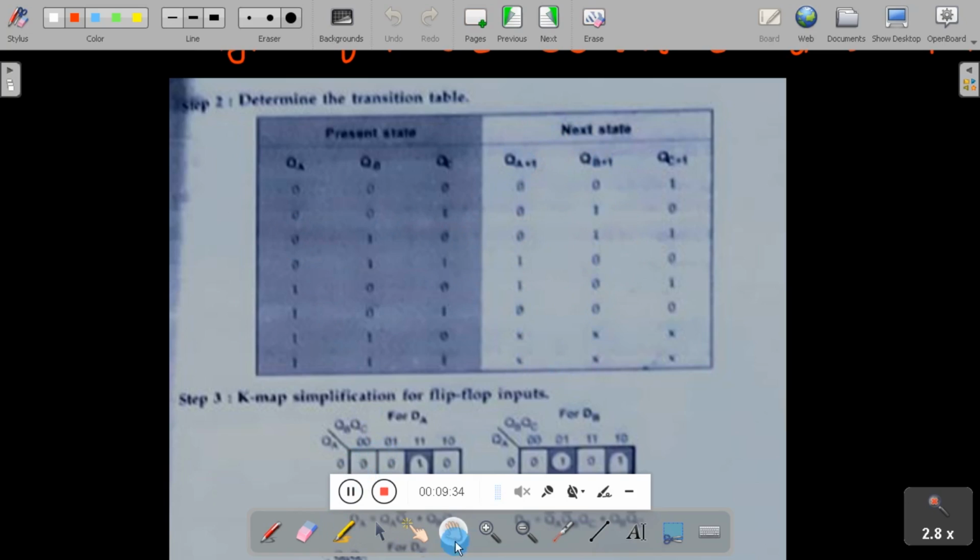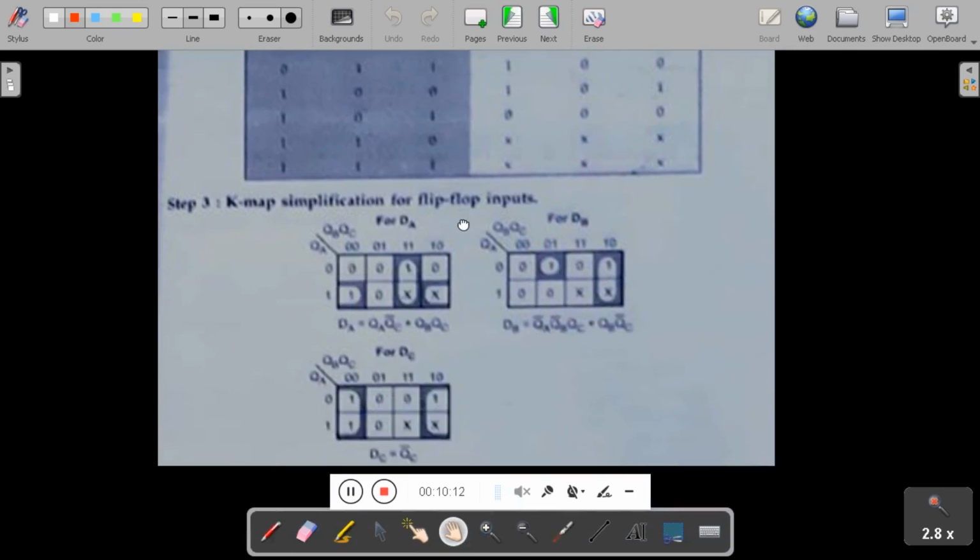The present states are 0 0 0, 0 0 1, 0 1 0, 0 1 1, 1 0 0, 1 0 1. The next states are 0 0 1 for 0 0 0, and 0 1 0 for 0 0 1, and so on. But remember, when the count reaches 1 0 1, the next state is 0 0 0, that means it loops back to 0 0 0. For the next two counts, you take the output as a don't care condition.